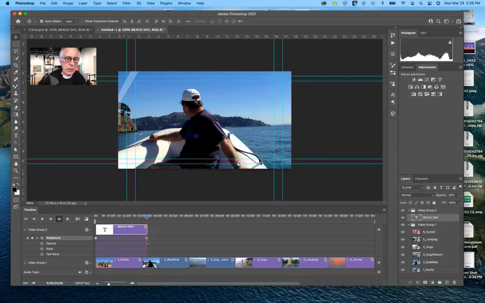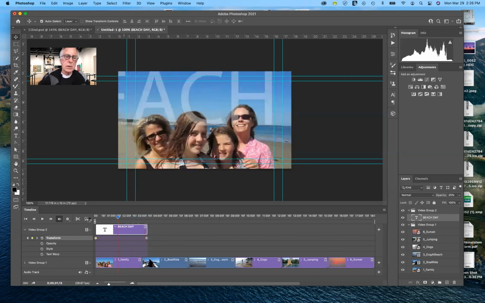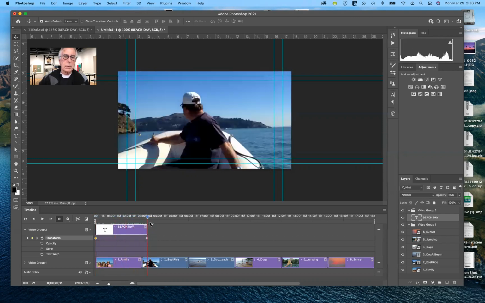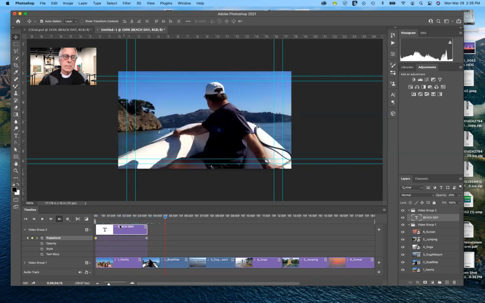Now notice what it did here. It added another keyframe. So to see if this thing works, we go ahead and scrub through this. And you can see that it changes. Okay.